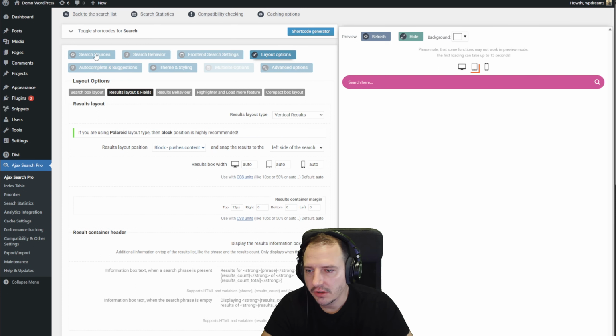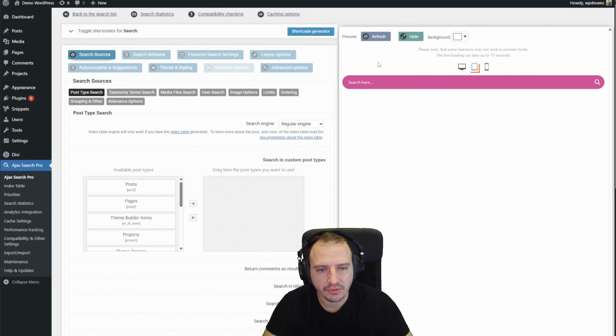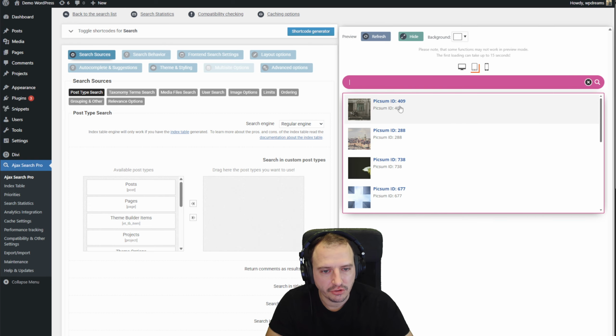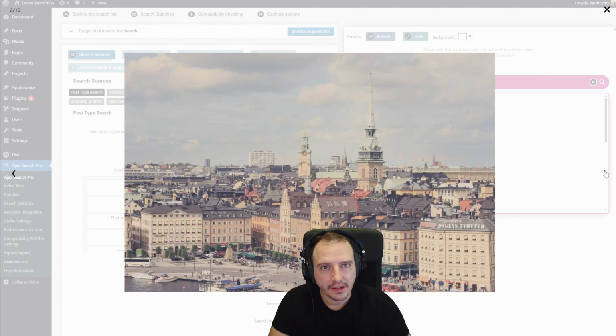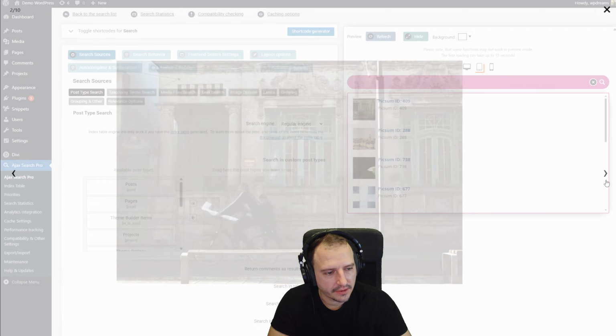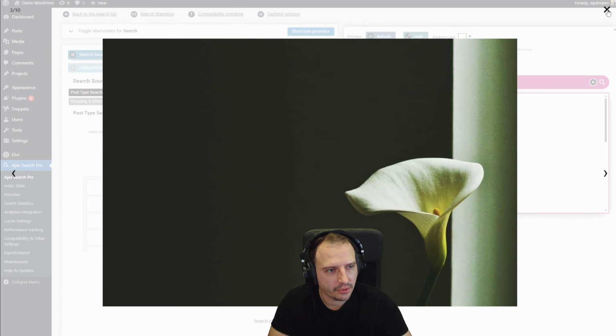I don't think I need to save the settings, because if I just refresh and do an empty search by hitting the space bar, some of the images should show up, and if I click on one, a Lightbox should appear on the page. Here we go. And there's a keyboard and navigation buttons here and the close icon.